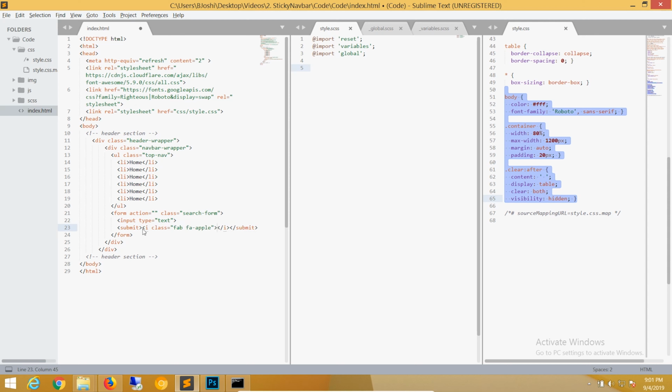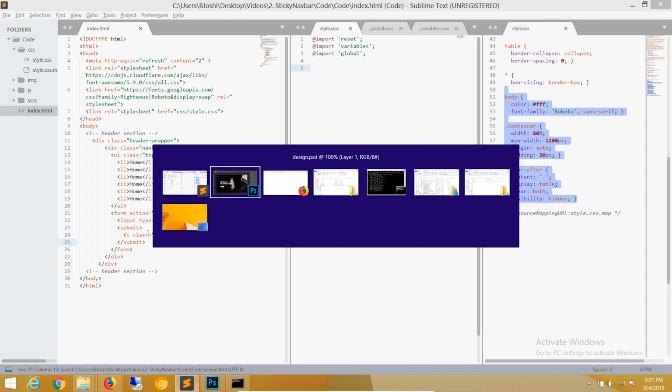We can just use i.fab.fa_apple. Okay, so one more thing to note here, I'm using font awesome, so we can use font awesome classes here. It's pretty simple. What you have to do is you just have to include your font awesome file and give the class to any I tag. So let's just see how it's looking in the browser.